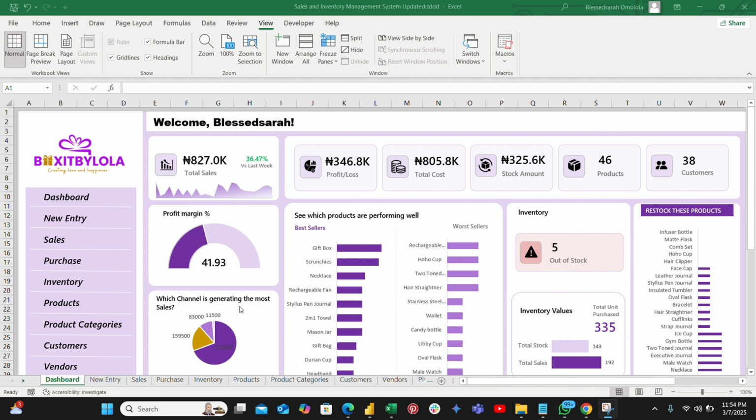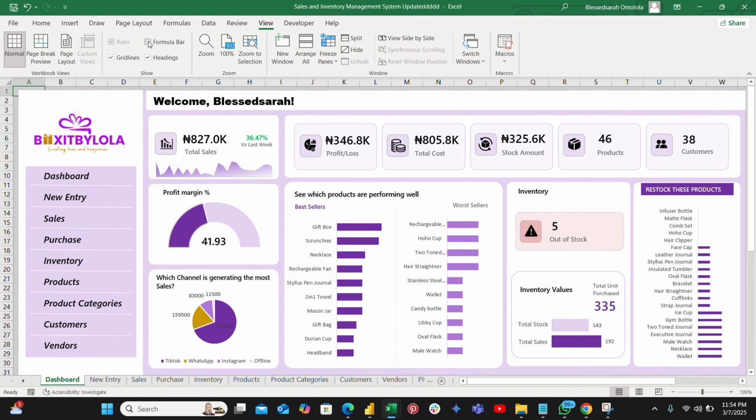So the sales channel, which channel is generating the most sales? You can see here that, okay, let me just hold on a minute. Let me disable this formula bar so you can see this fully. Yeah, so we see here the purple represent TikTok, then the yellow or gold rather represent WhatsApp, Instagram, and offline. I generate most of my sales from TikTok. That's over 500, almost 600,000 from TikTok, and that's because I'm most active on TikTok.